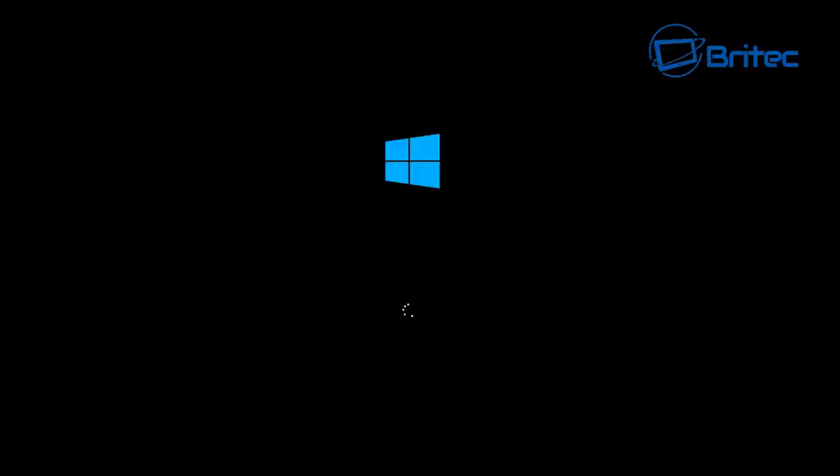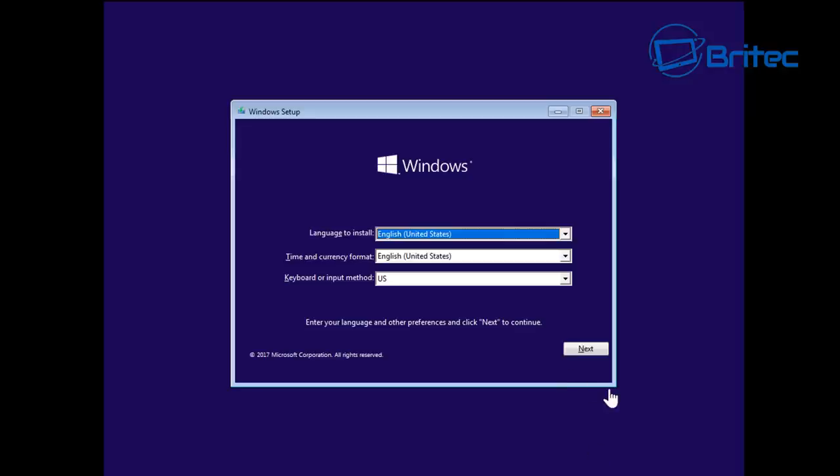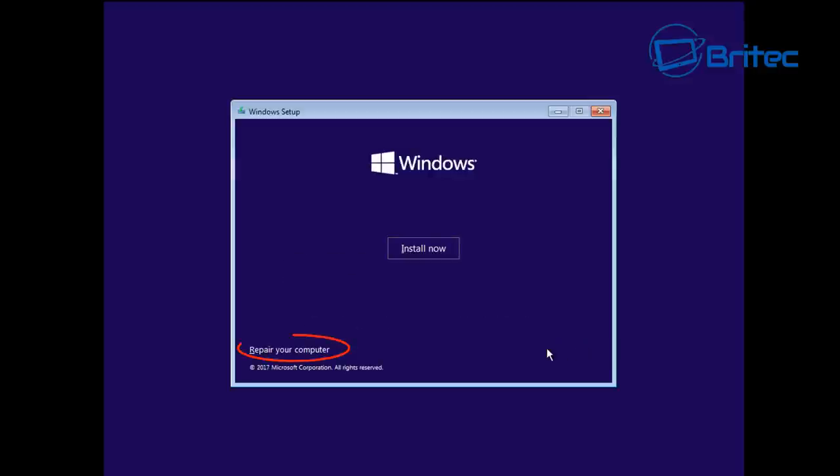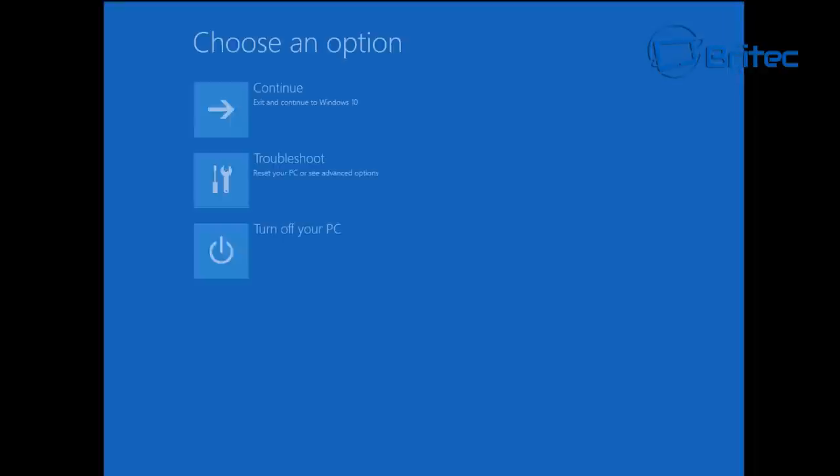You will then get "push any key to boot" to your Windows. So we're going to push that, and it will start to load up. Now, once this starts to load up, you're going to get this screen saying Windows Setup. All you need to do here is click Next. You don't need to worry about what language, just click on Next here. And down the bottom left-hand corner, you can see Repair Your Computer. Click on Repair Your Computer, and this will open up another box.